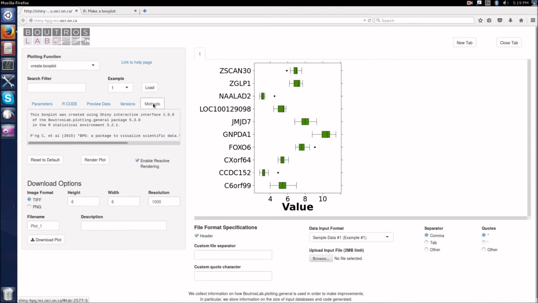And then the final tab is methods, and this is if you want to cite plotting general, that's available here, or if you want to add a little explanation in a method section, let's say, that explains what kind of data manipulation is done within the plotting function. For the box plot, there's not too much data manipulation, so the blurb is short, but for some of the other examples, like the heat map function, there's much more work done on the data within the function.